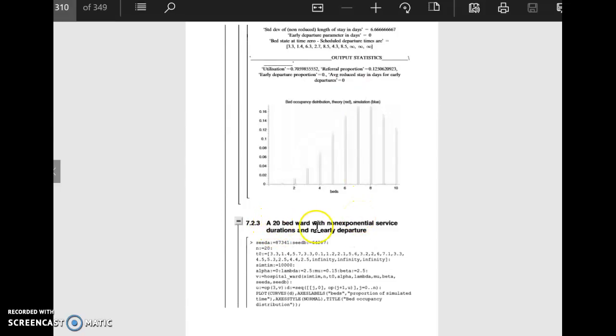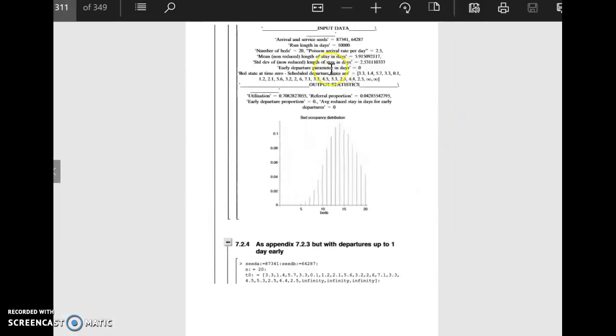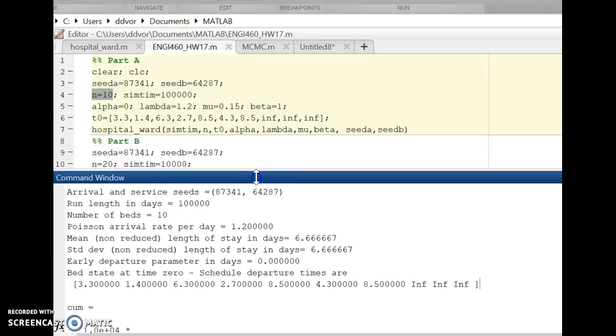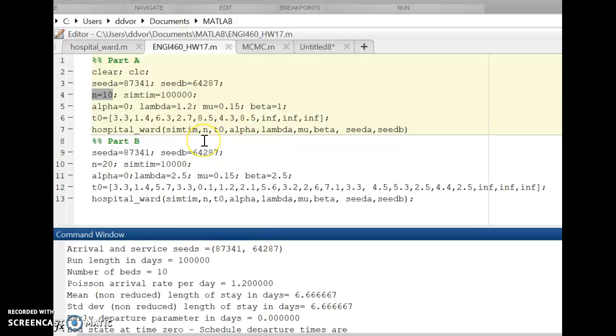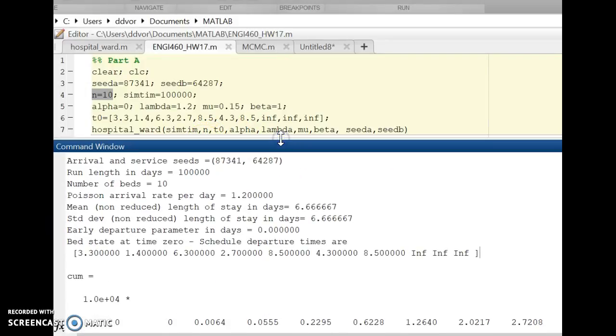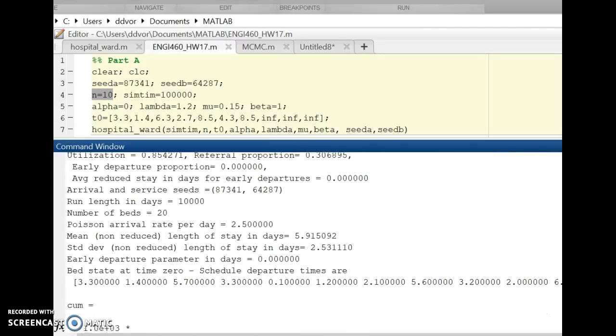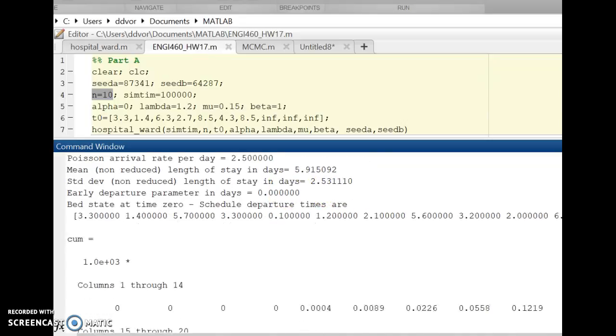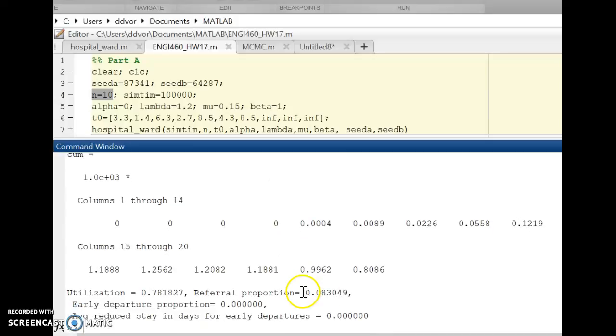And then we do the same thing for a 20-bed ward. So here, all this input data you can see out here, and these are the output stats that we're looking for. So if we jump over here in our MATLAB code, you can see that part B has all those same inputs from the book. And then if we go to the output down here, you can see that the number of beds is 20, we have the 2.5, we have the mean and standard deviation that they want. The utilization is 0.78, which is pretty close, and the referral proportion is 0.08. So we're in the range of where we want to be.